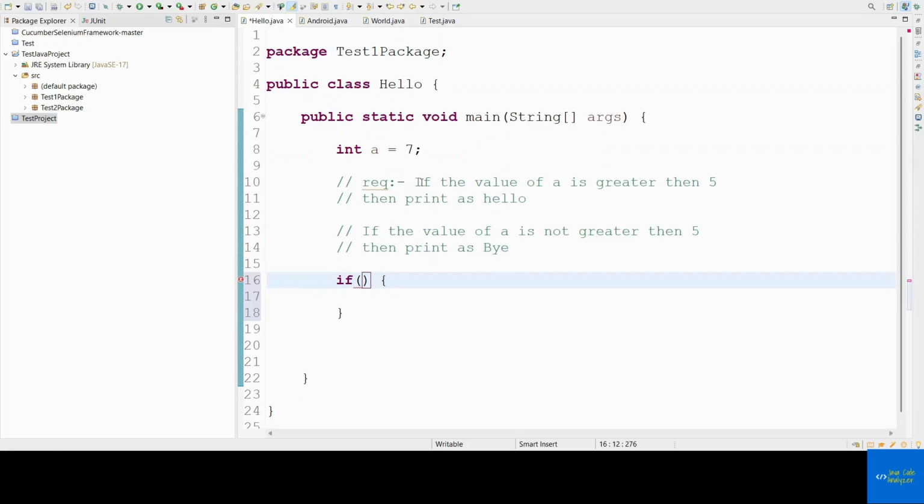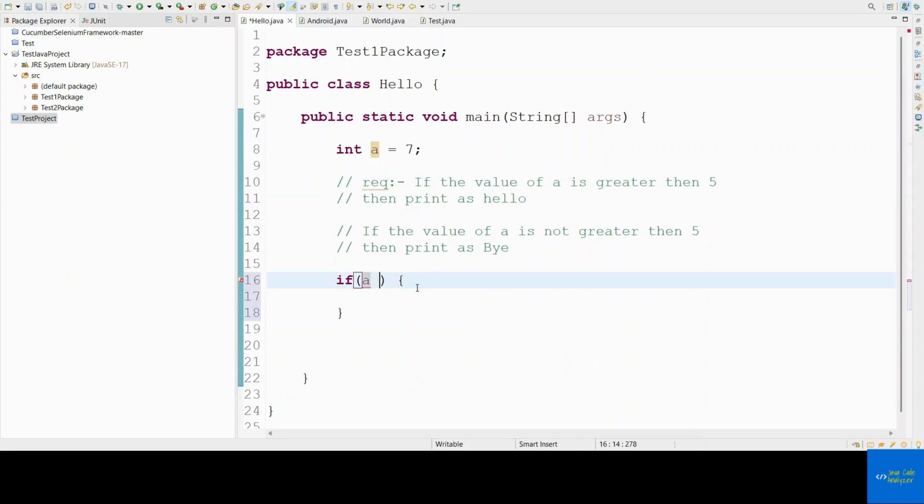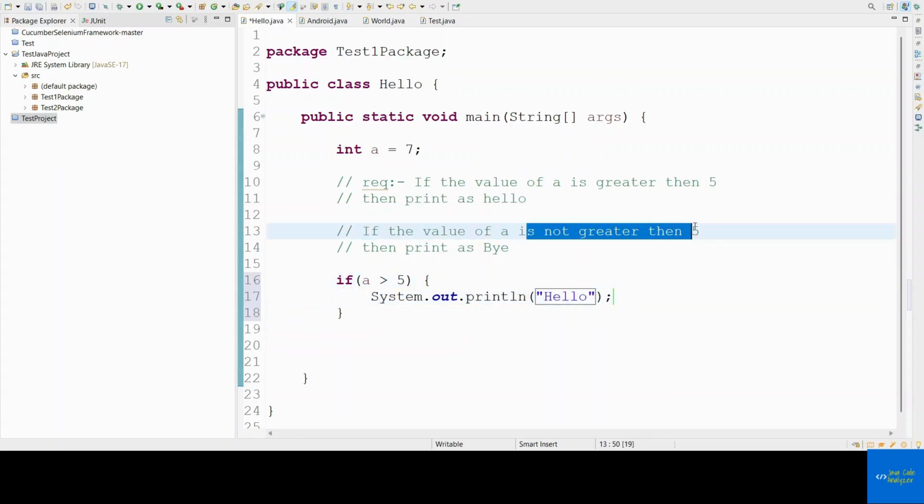The first requirement is if the value of a is greater than 5. How can we check? We can make use of variable a and the greater than operator: if a is greater than 5. If this is true, then what do we have to do? We have to print hello. If the value of a is not greater than 5, then print bye. For that condition, we add else.